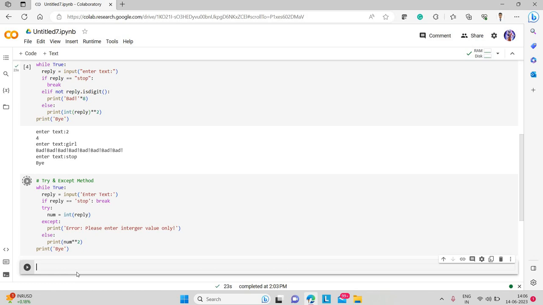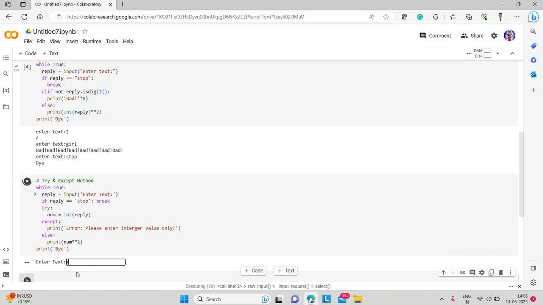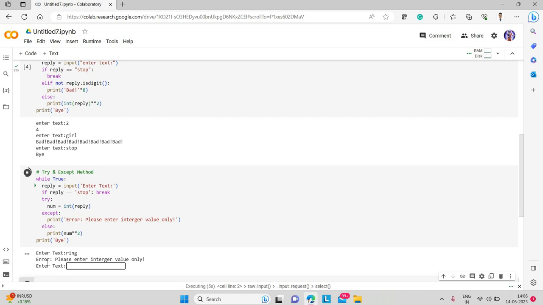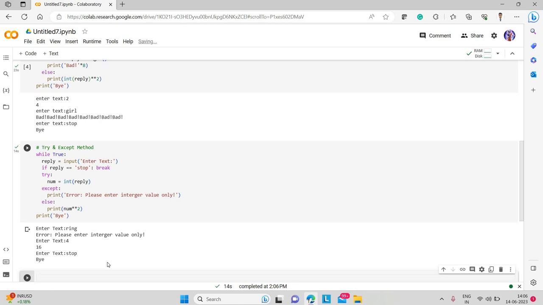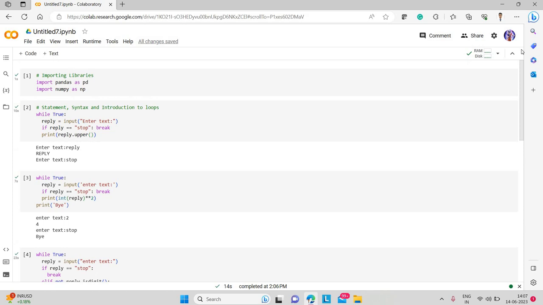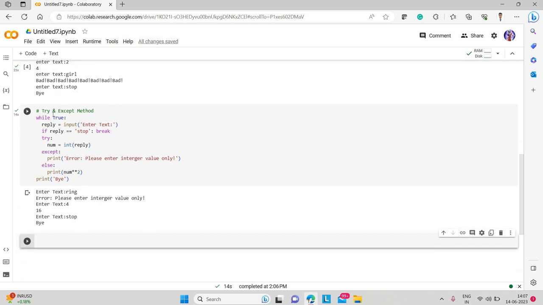Let's run this code. So if I enter some text like ring, it will say error, please enter integer value only. Or if I write 4, it'll print 16. And if I print stop, then the code will stop. Otherwise, it will continuously run because while is always true. So that video covers statement syntax and introduction to loops, and we also learned the try and except method, how that is handling error with try statements.